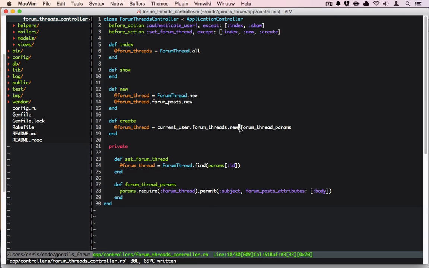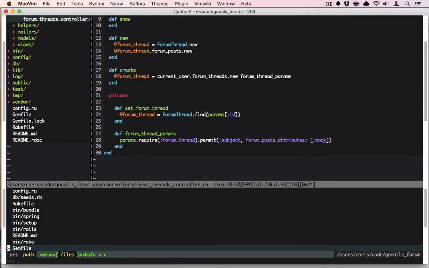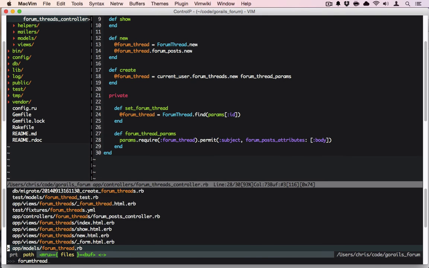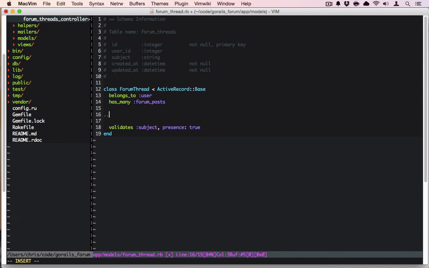Now this works to assign it. However, we actually need to tell the model that, hey, you can allow forum post attributes. So if we go into our forum_thread.rb, we can add an accepts_nested_attributes_for, and you pass in the symbol for the same name as your association. So in this case, forum_posts.